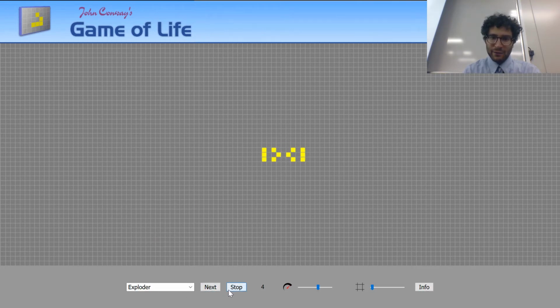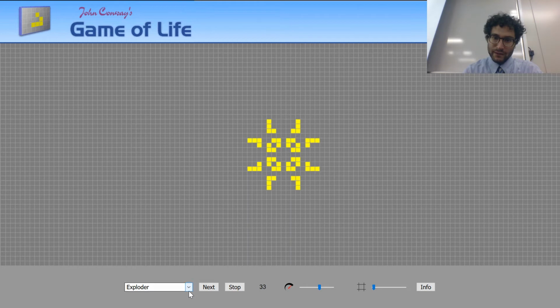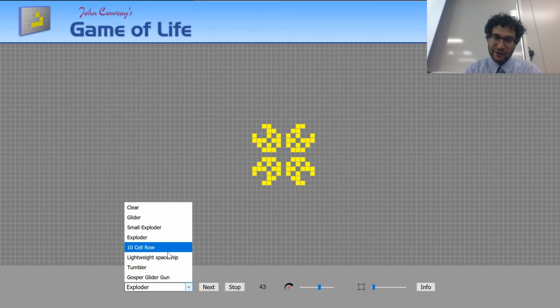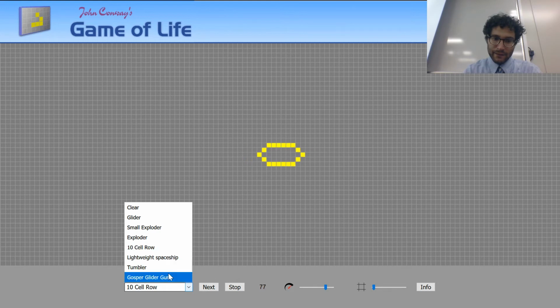Other things like this exploder, you know, they do exactly what they say on the tin. They produce some interesting behaviors. And eventually they get into like a static space.